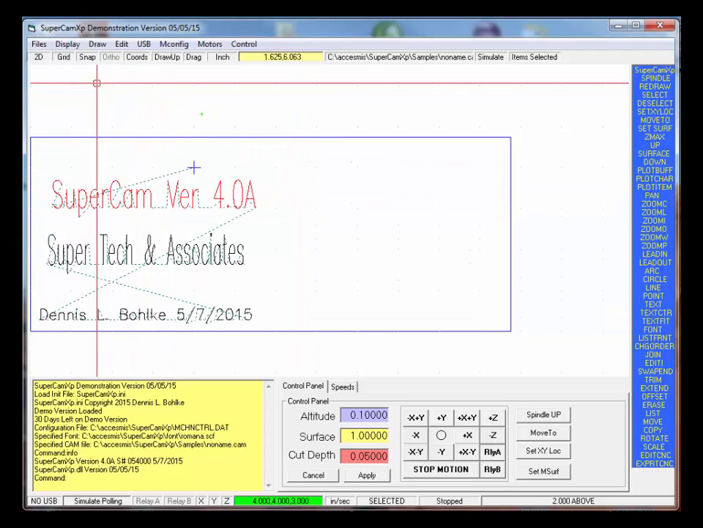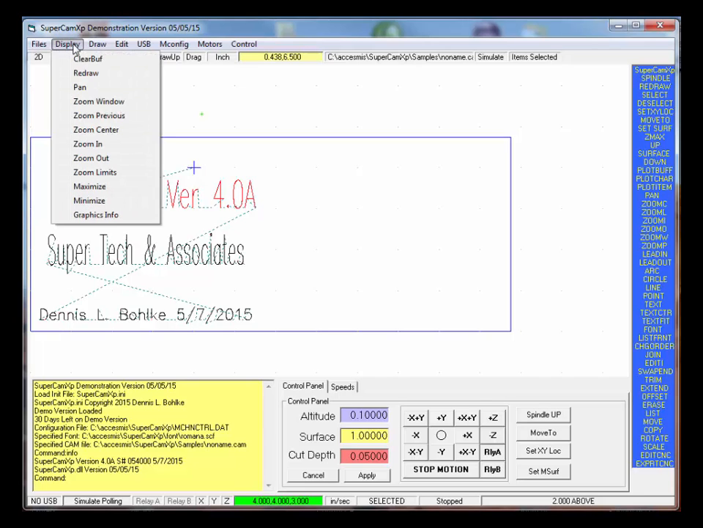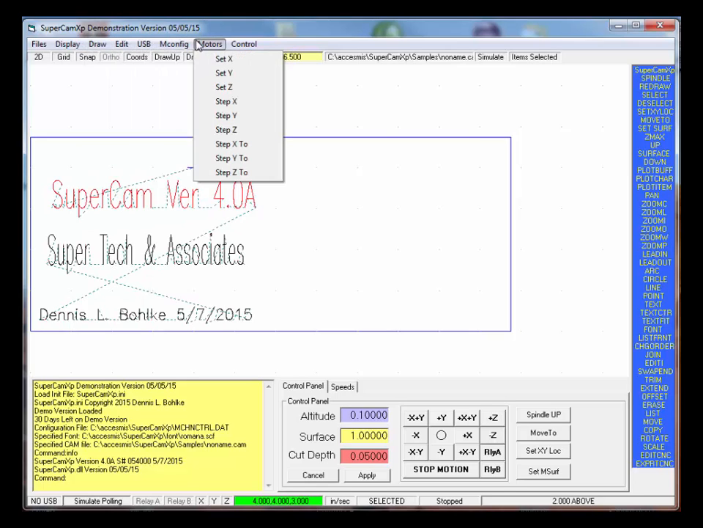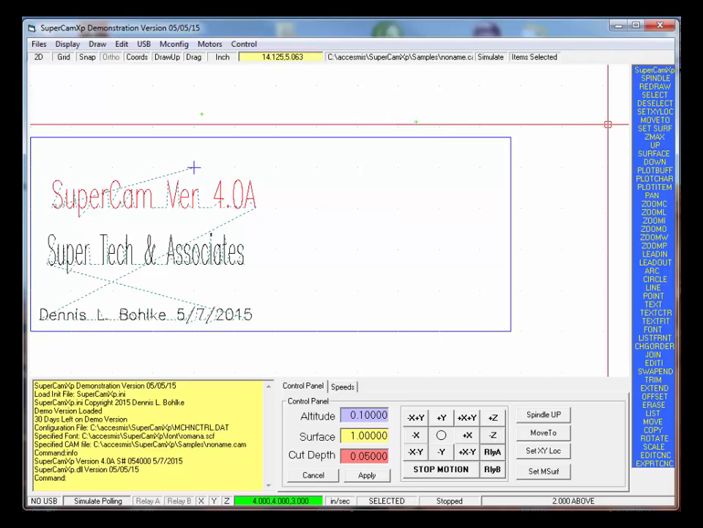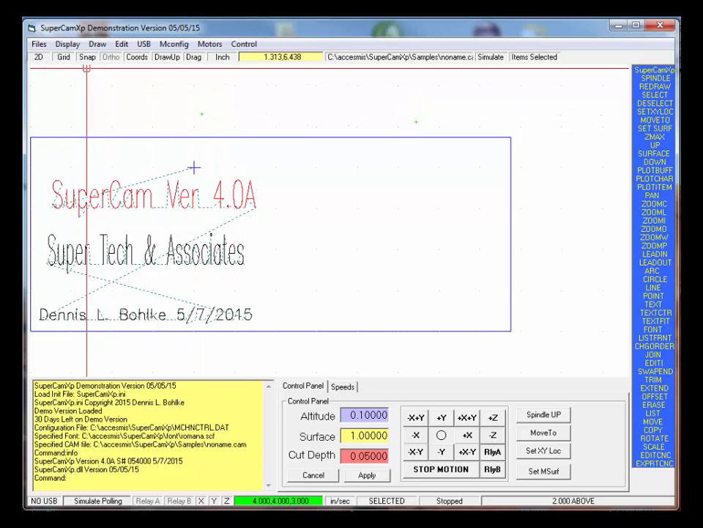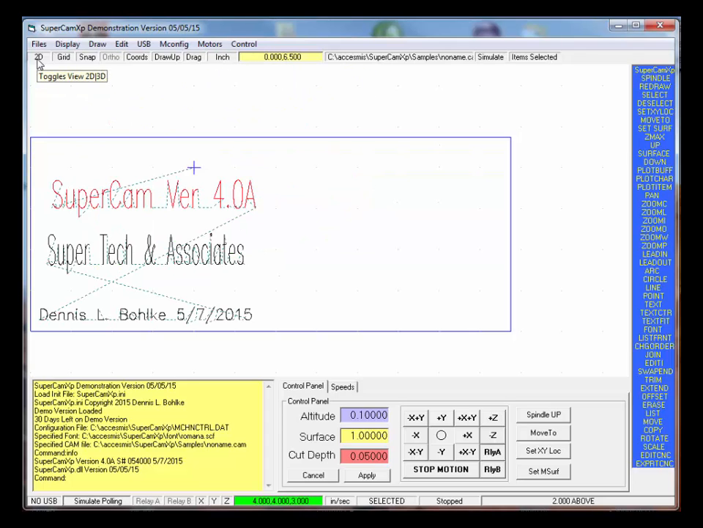Across the top of the screen, there are pull-down menus for files, display, drawing, edit, USB, mconfig, motors, and control. At the right side is a sidebar menu that has a separate list of commands. Across the top is what we call a status bar, and each panel is a display and is clickable. If I click on that panel, it changes from 2D to 3D.